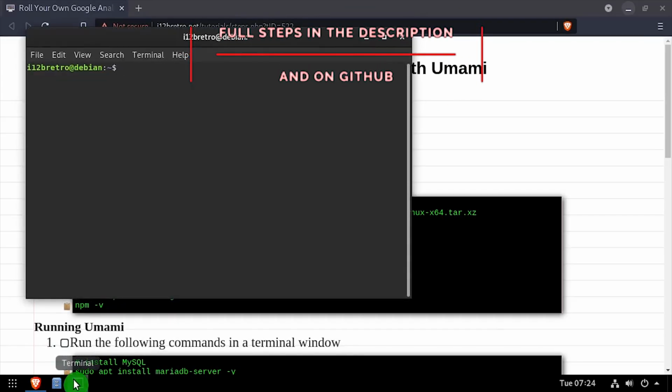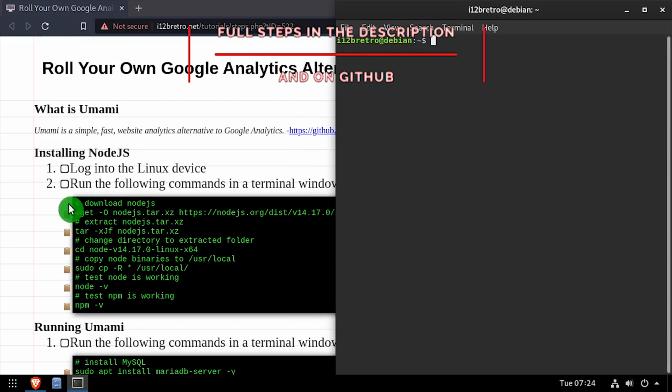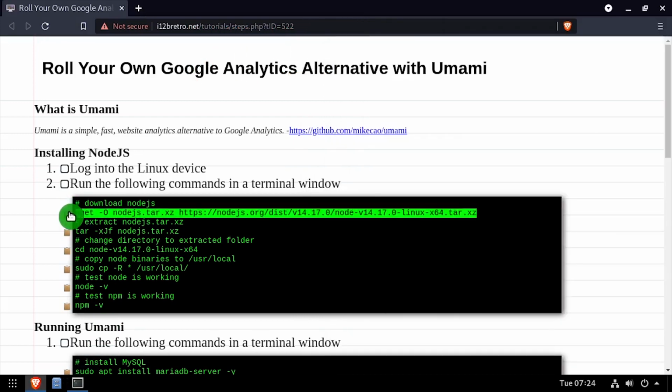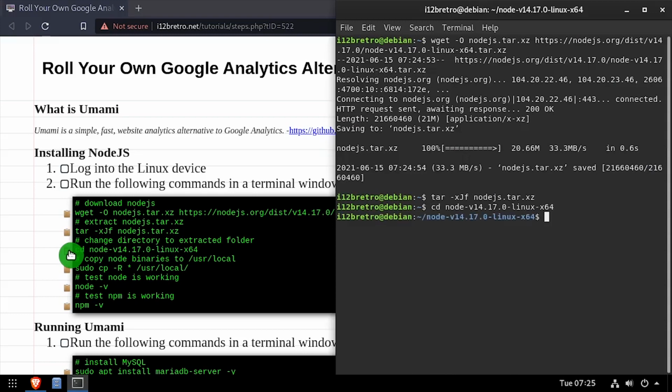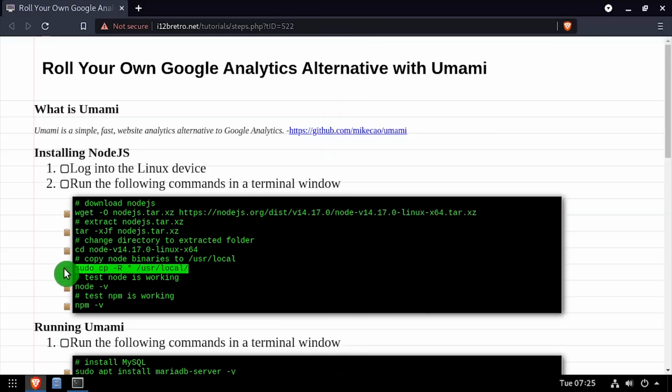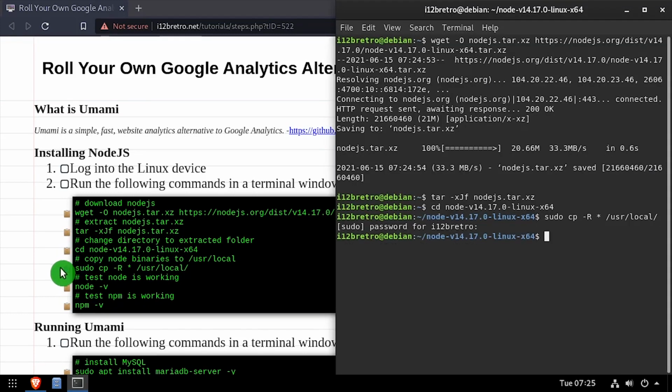Today we're going to take a look at installing Umami, a self-hosted Google Analytics alternative on Linux. To get started, launch a terminal and use wget to download the latest release of Node.js. Then we'll extract the downloaded archive, cd into the extracted folder, and copy the Node.js binaries to the system path. We can test that Node and npm are installed by running node -v and npm -v.